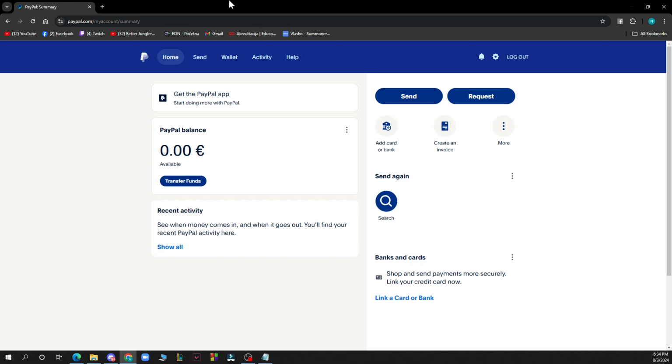But now let's see what we actually have in front of us here. As you can see, we have the home, send, wallet, activity and help, and we have send, request, add card or bank, and a lot of different options there. But now let's see how you can actually go and download a PayPal statement.